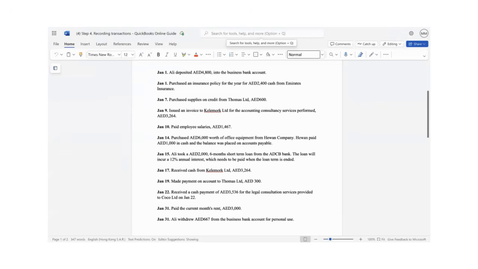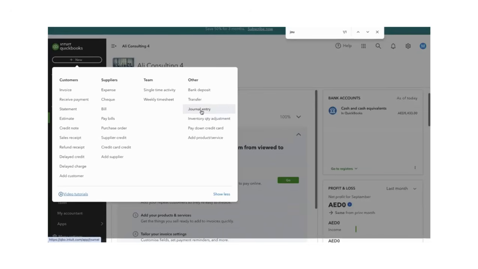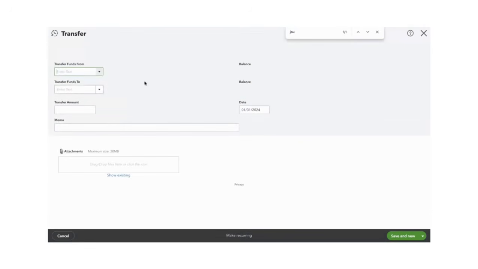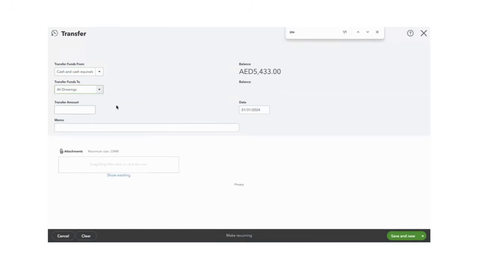Okay. So the next one, actually the last one, is the owner withdrawing money from the company, which is 667. Okay. Now here we'll come to the new. As you can see here, there is a transfer. Okay. When we receive money, it is a bank deposit, and when the owner withdraws money, it is a transfer. Okay. So we transfer from the company's cash balance to the owner's drawing. Okay. The amount is 667. Let us check it. Yes.